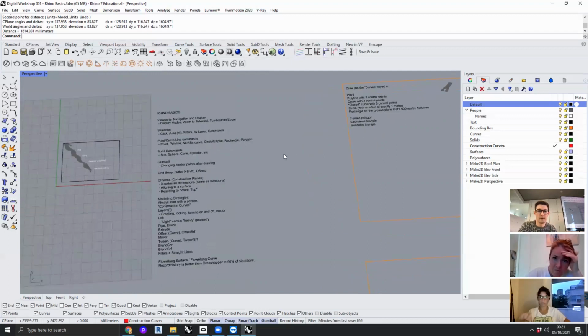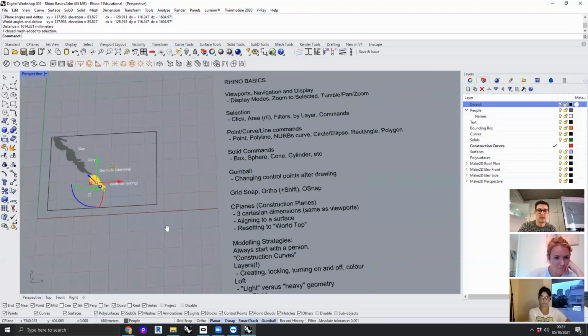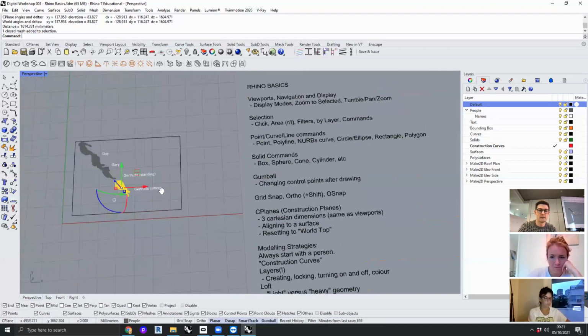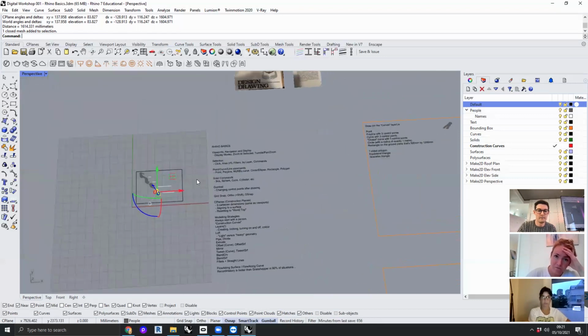Okay, so selection. You've probably worked out you can click on a thing and it selects it, turns nice and yellow, and hopefully it should give you a gumball, which is this thing with the arrows pointing out of it. If it doesn't, go down to the bottom of your screen and you see grid snap, ortho, planar, OSnap, smart track, gumball, record history, filter. Just turn gumball on and then it should give you that.